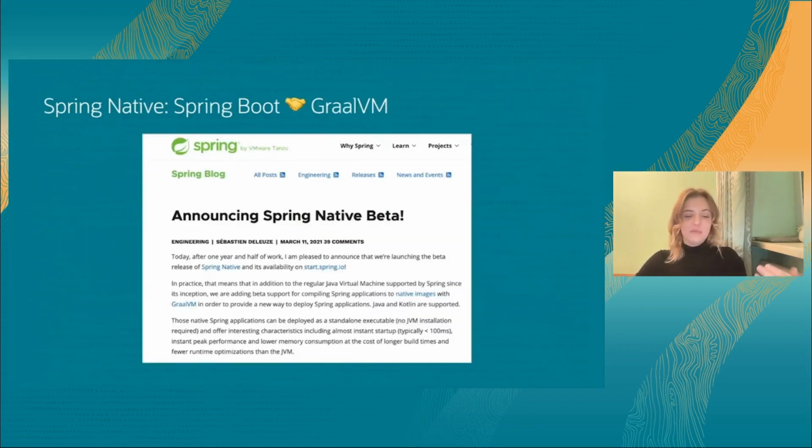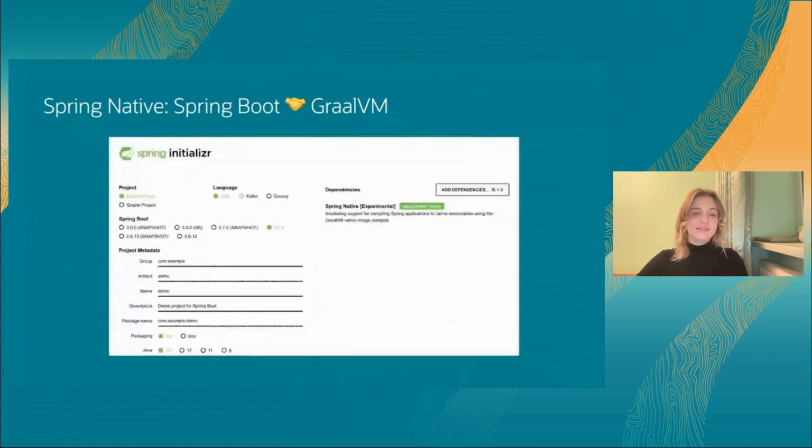Okay, so that is the idea behind native image, and now let's look at how you can actually benefit from it and how you can use it from various frameworks. So some time ago, the Spring Boot team announced that they are integrating native image into Spring Boot, and this was in March last year that they announced the beta release of Spring Native. And since then, they've done a lot of work to integrate native image into Spring Boot.